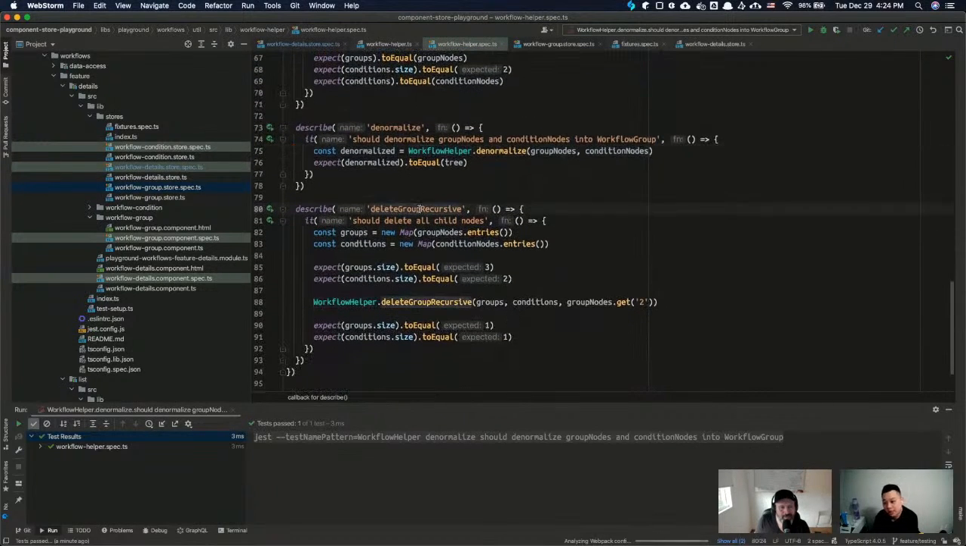Next one is the delete group recursive. Here I'm saying, hey, if I call this, it should delete itself and all of the child nodes. First, I clone my group nodes and condition nodes because my delete group recursive mutates the map. Then I expect, before I delete, a size of 3 for groups and 2 for conditions. Then I delete the group with the ID of 2. After that, I will be left with 1 and 1.